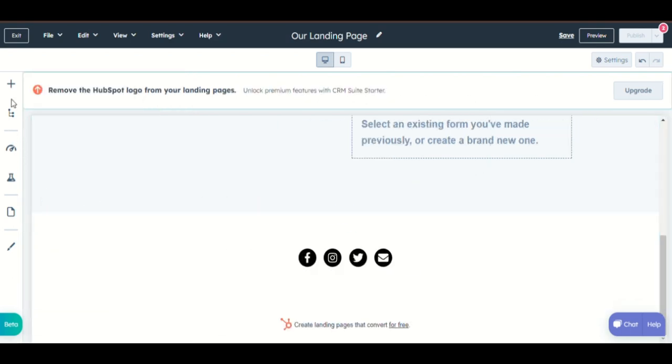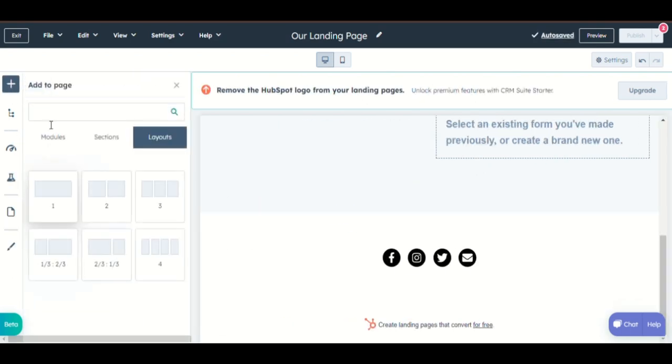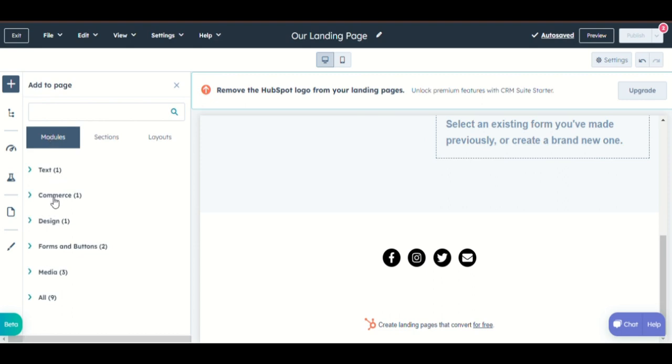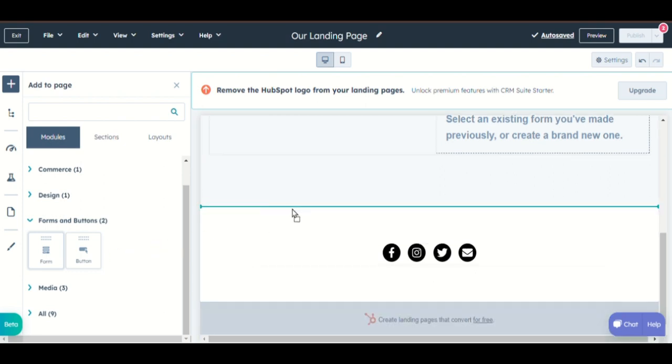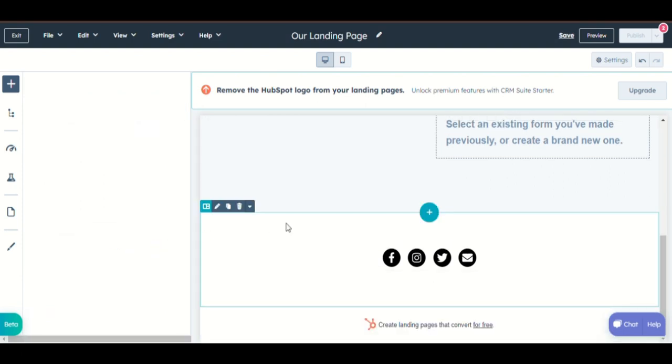So let's see, I just want to add a form. Okay, I just want to add a form. This is how to do it. If you want to add a form, you either drag it. Okay, see, I want to drag the form here.